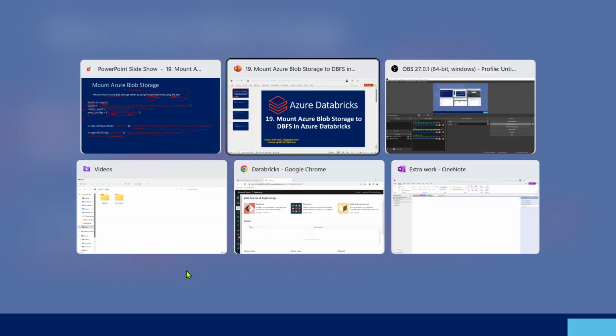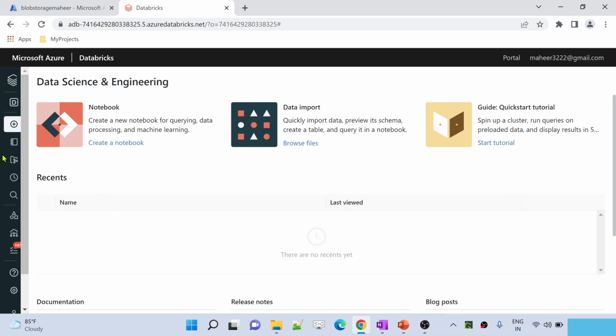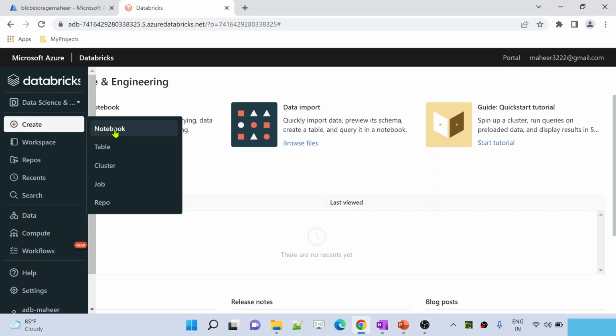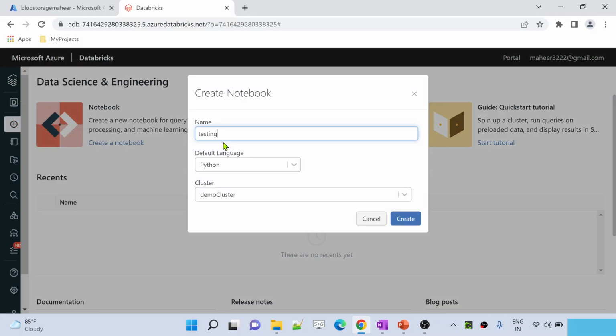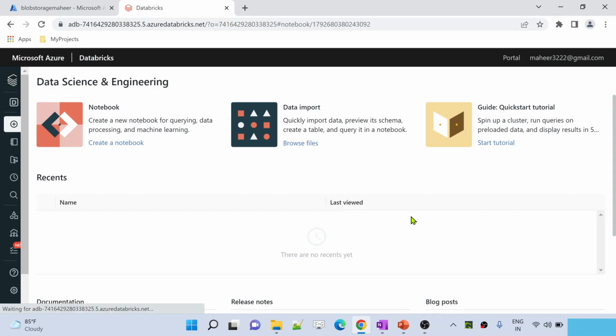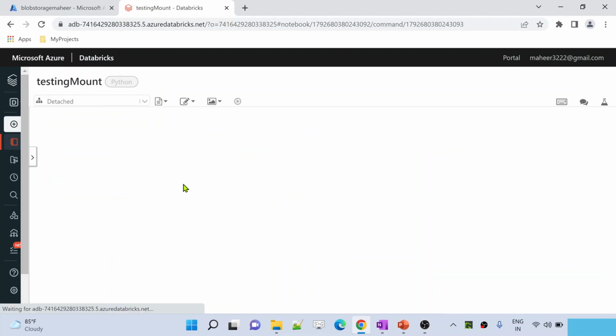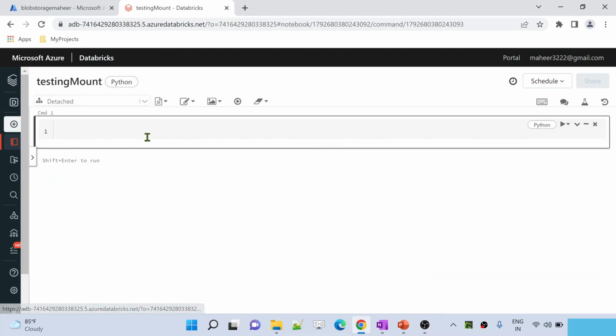Let me go to the Azure portal. I have already opened the Databricks workspace, and here let's create a new notebook. The notebook name is something like testing mount. I am giving it the demo cluster, which is already available, and I have selected Python as the default language. Once the notebook is created, we can start writing our code.